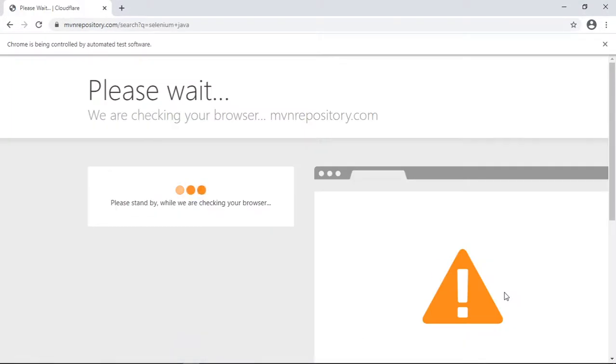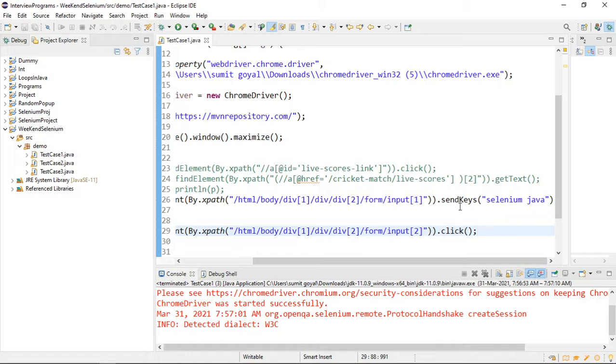So you can see, as we are working with automation, it is saying to verify whether you are a human. That is not an issue. Basically we have to check whether we are able to click on the search button or not. So we can use the same method with click, like send keys. So this is absolute XPath.